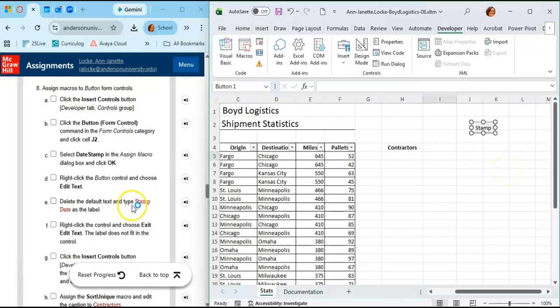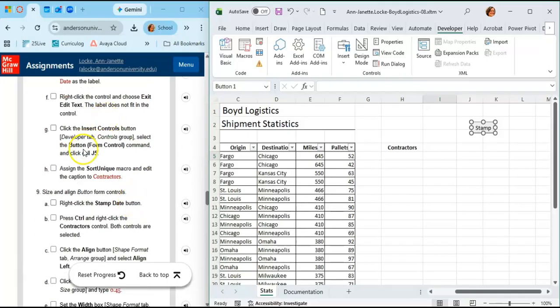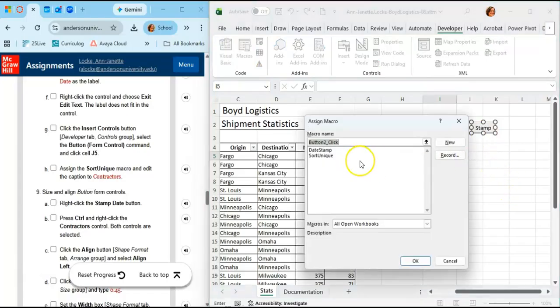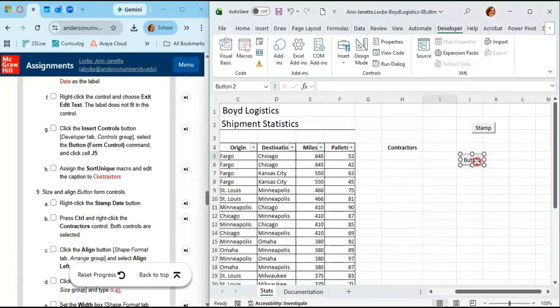The label does not fit in the control, so we're going to not do anything about that right now. Next, we're going to click the Insert Controls button, choose and insert another control, another one of those buttons in J5. And this one is going to be assigned the Sort Unique macro. Click OK. And I will edit the text on that one to be contractors.